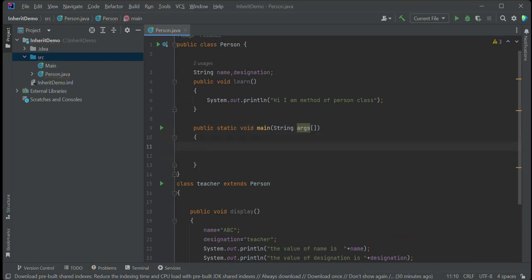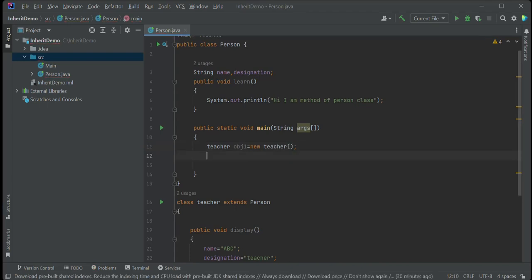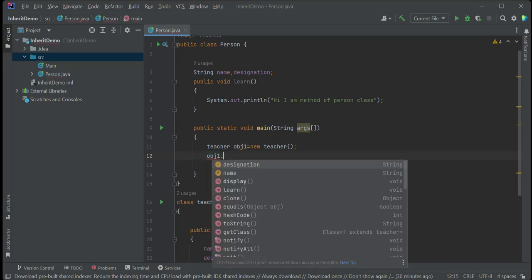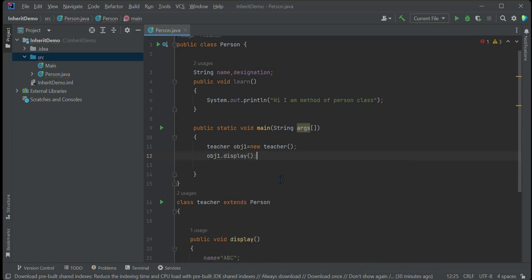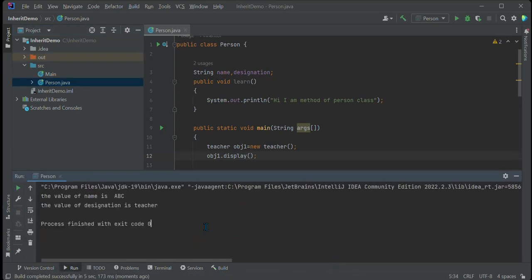So here I will create the object of Teacher class. So Teacher obj1 equal to new Teacher. Now object creation is clear to everyone. Now I want to access the method, so obj1.display. Now I will compile this code, run it and show you the output. You can see that the name is ABC and designation is teacher.